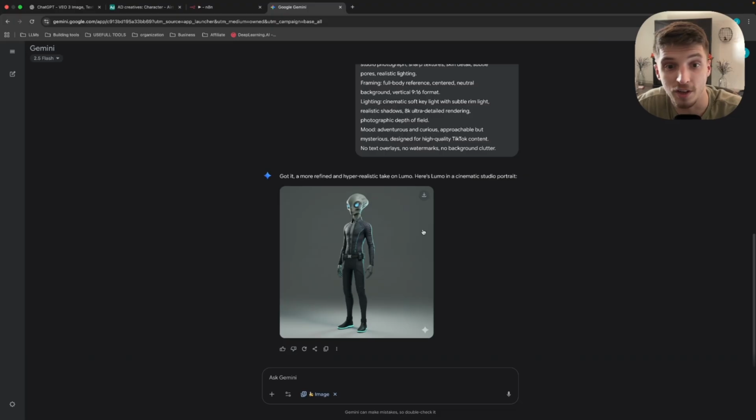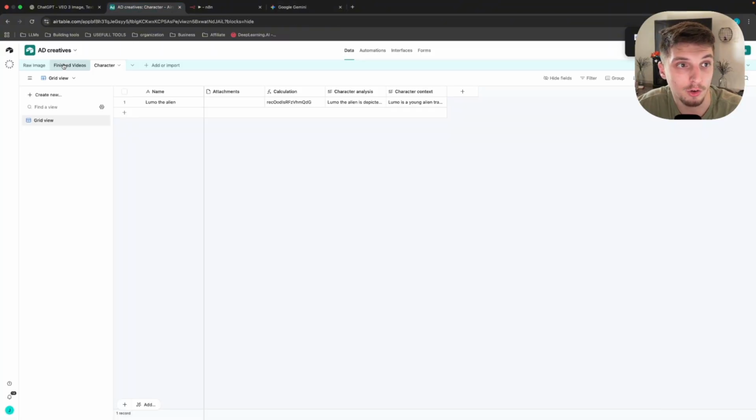Awesome. So it just finished up with that, and this is the image it came up with. Perfect. That is exactly what I wanted Lumo the Alien to look like. And all we are going to do is click this download button here, and then we're going to go into our Add Creatives character table, and all we're going to do is drag in that attachment to our character. And now we have the raw image of just our character and what we want our character to look like in all of our videos.